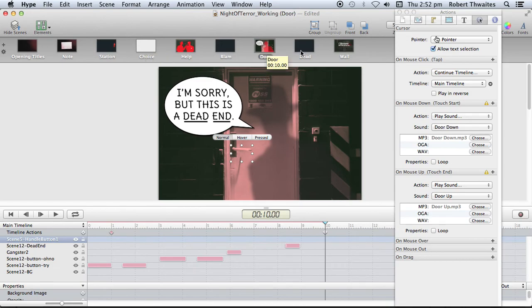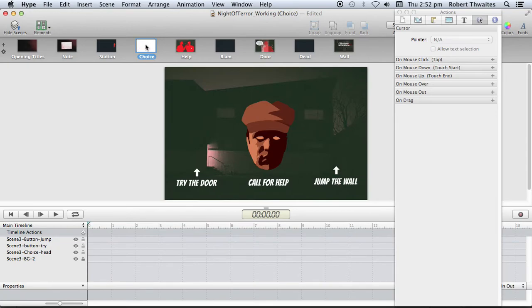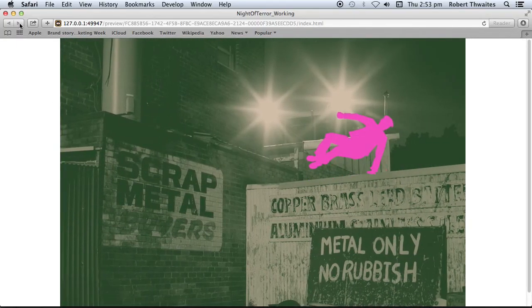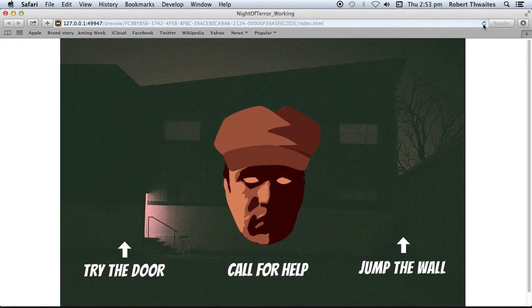Okay, let's go back to the choice scene and click on the button that will bring us to the door scene and see how the rest of this interaction plays out. So clicking on choice, and I'm going to preview my scene by going Command Option Return and open it in Safari. Oops, wrong scene. Let's just refresh that, and let's try the door.